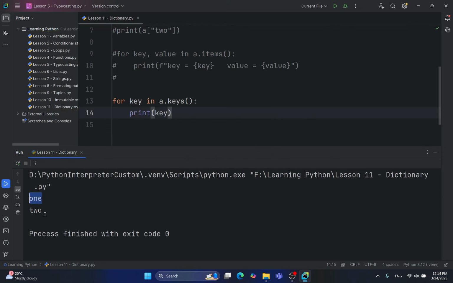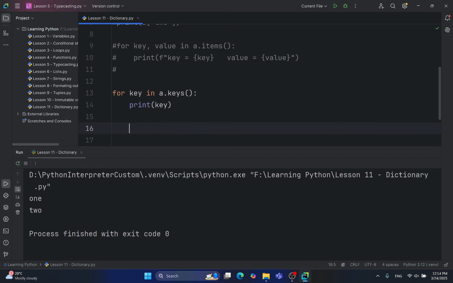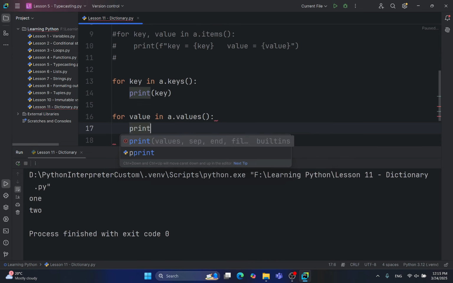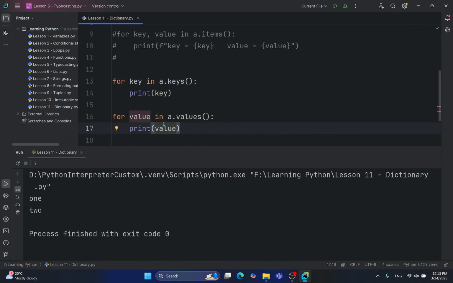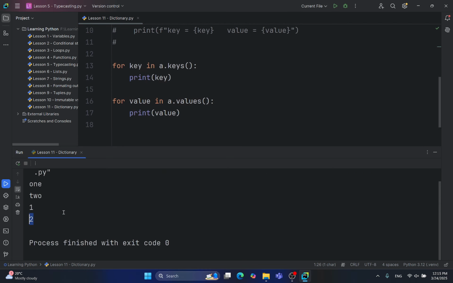Now, as you can see, 1 and 2 are printed, which are the keys. Also, I can get just the values. Value in a.values. Now, when I print value, I'll get just the values 1 and 2. As you can see, 1 and 2 is printed.